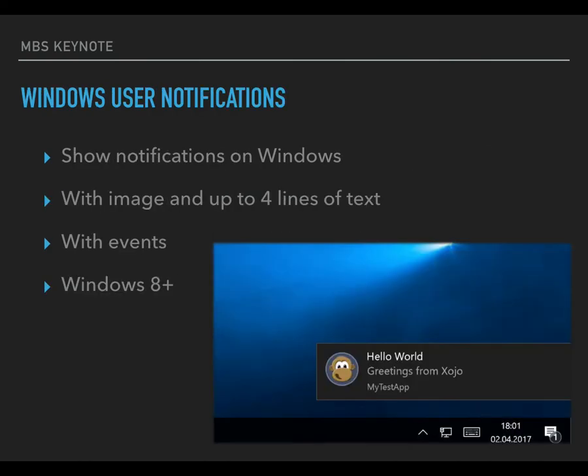I also added Windows user notifications, so you can show a notification to the user. You can define an image and up to 4 lines of text. And Windows 10 currently will display 3 lines. No idea what Microsoft thought about this, but you can also get an event when the notification is showing or the user clicked on it.